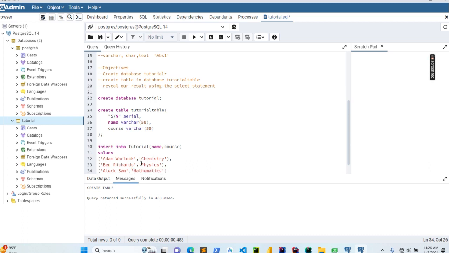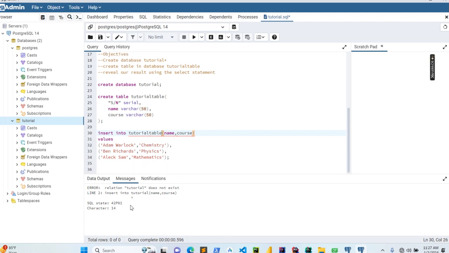So now when you are done with this, you want to end your query with a semicolon. You highlight it up to insert and you click the play button. This would automatically insert. Oh, sorry, tutorial table. My bad. So tutorial table. So that was the error. So you can see it tells us relation tutorial does not exist.